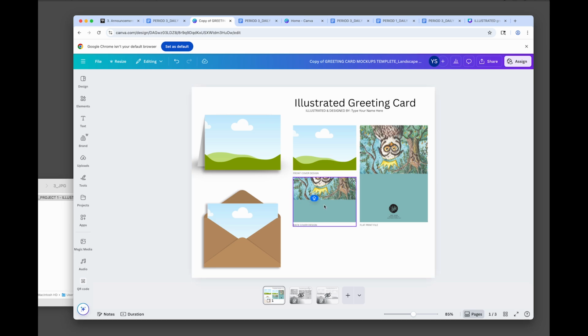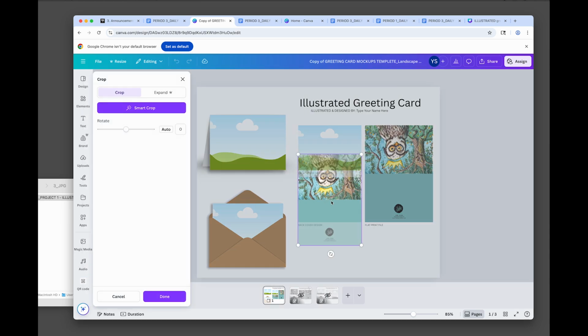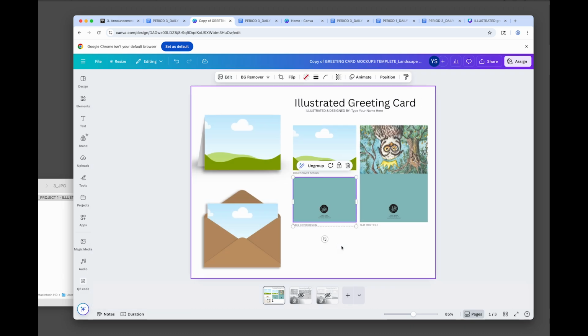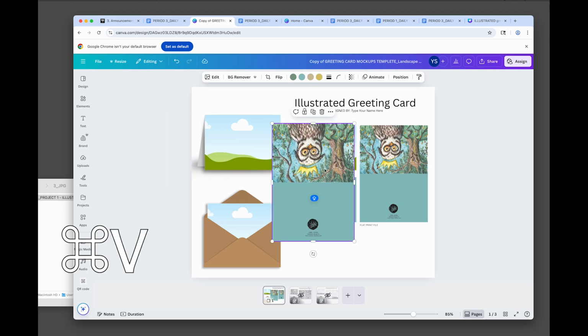This is the back cover design. So notice it dropped it in the center. So I'm going to double click in here and then drag my design up. You may have to scale it depending on how your design is set up. You can drag it, center it. There we go. That's my back. Command V to paste. Now I need to put in my front, but notice my front image is upside down.